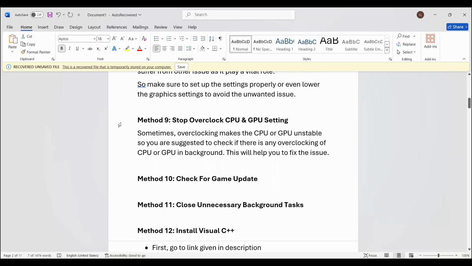Next is to stop overclock CPU or GPU settings. So overclocking makes the CPU or GPU unstable. So you are suggested to check if there is any overclocking of the CPU or GPU in background. If yes, then simply stop them, and after that launch the game and check if it helps to fix the issue.